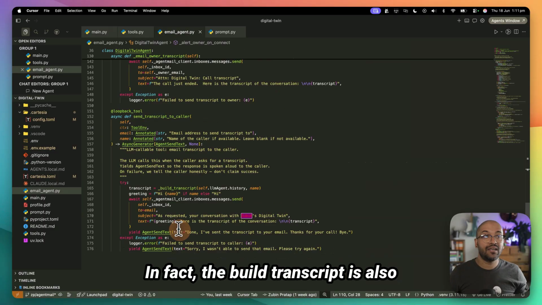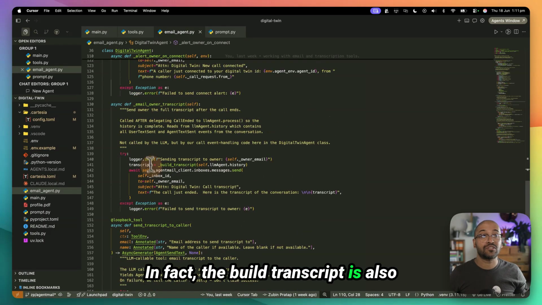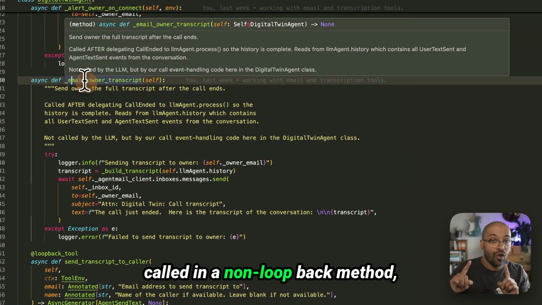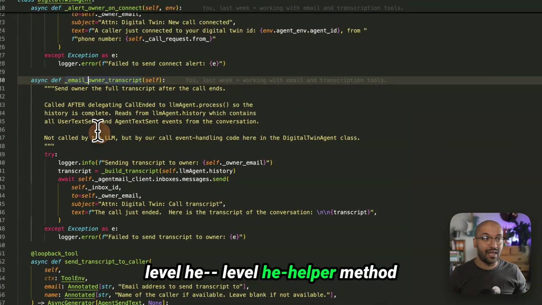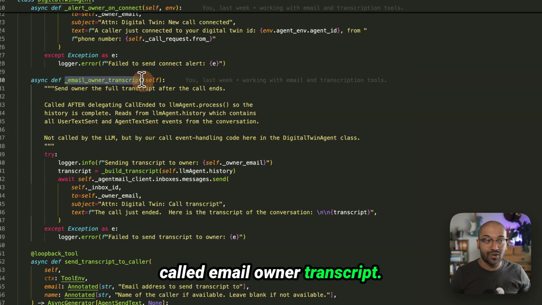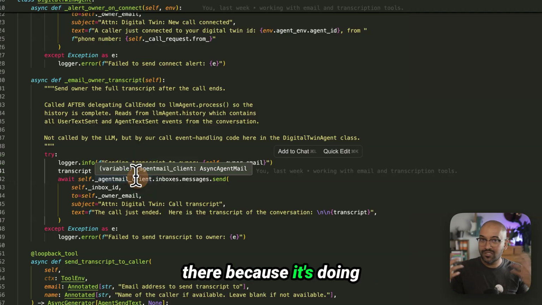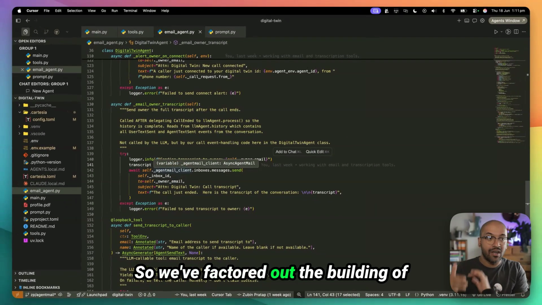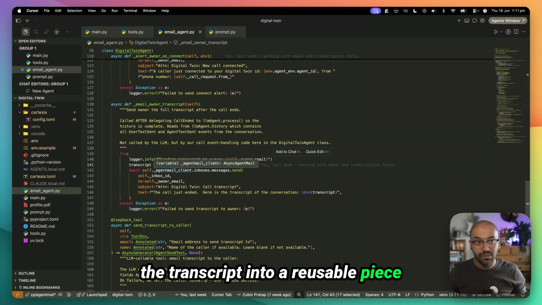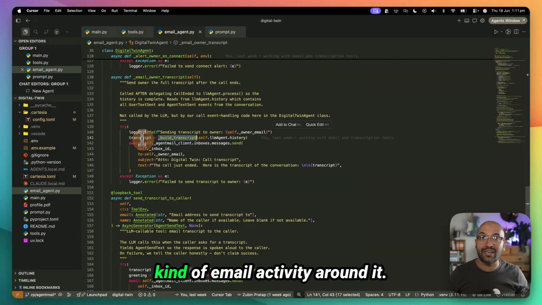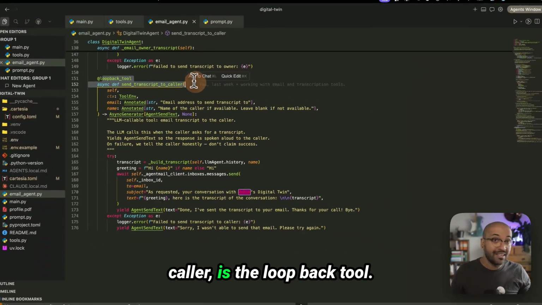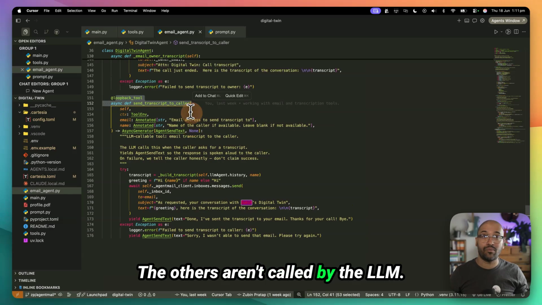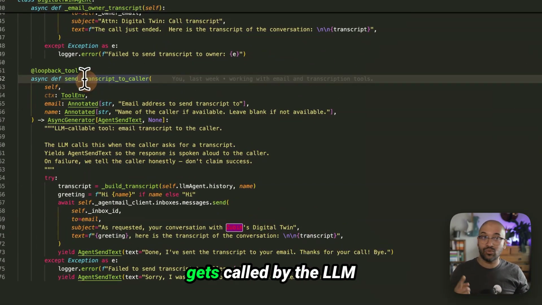calls build transcript. In fact, build transcript is also called in a non-loopback method, which is not a tool, but an application-level helper method called email owner transcript. We also call build transcript there because it's doing the same sort of function. So we factored out the building of the transcript into a reusable piece of code, and we have different kinds of email activity around it. But the one where we send the transcript to the caller is the loopback tool. The others aren't called by the LLM. Only the loopback tool gets called by the LLM.